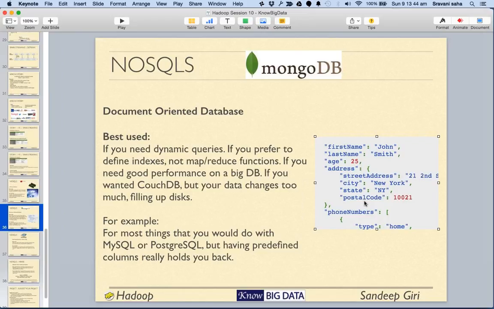If you need to do a lot of dynamic querying, and if you prefer to define indexes, not a MapReduce function, and if you need good performance on big data, and also if you want CouchDB-like behavior but your data changes too much and fills up the disk, in all those cases MongoDB does really well. Most of the things you were doing with MySQL or Postgres, but having predefined columns really holds you back. In all those circumstances, you can use MongoDB.